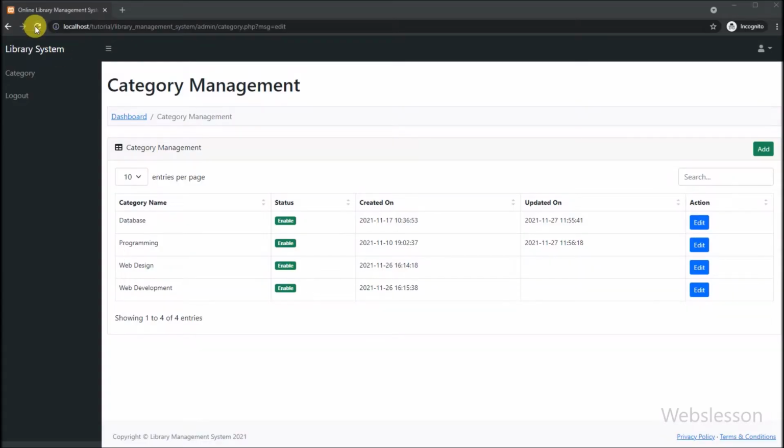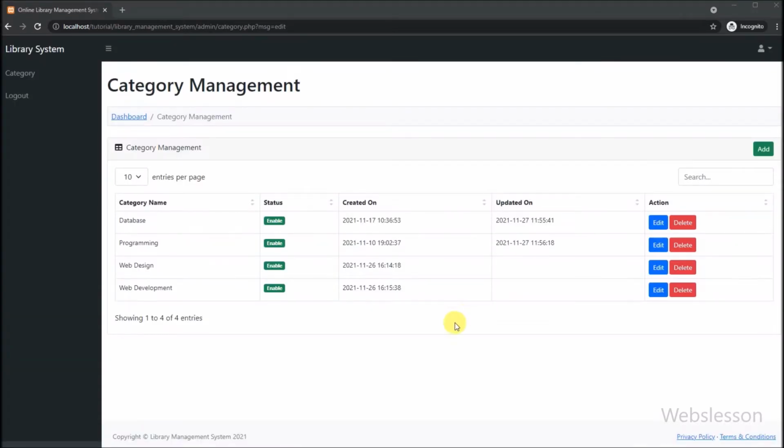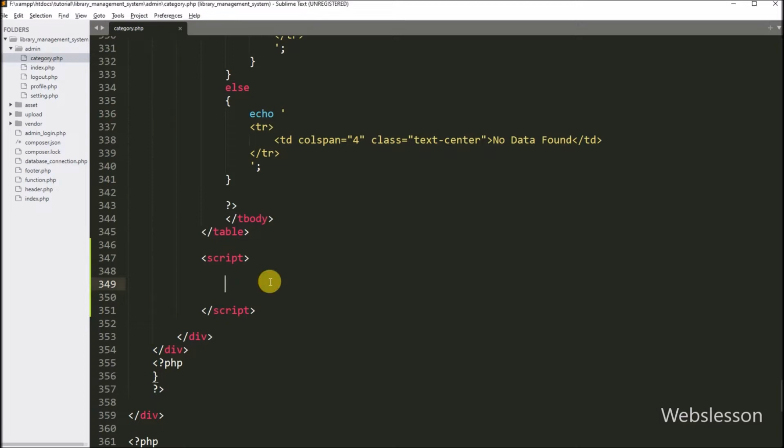Now we have refreshed the web page, and after refreshing, we can see that a delete button has been created in each row of category data. So when the admin clicks on this button, it will ask to confirm the delete. So for this, in the JavaScript code part, we have created a delete data function with two arguments, code and status.